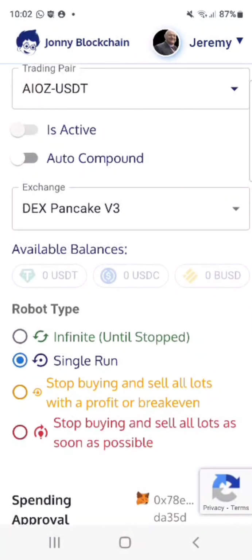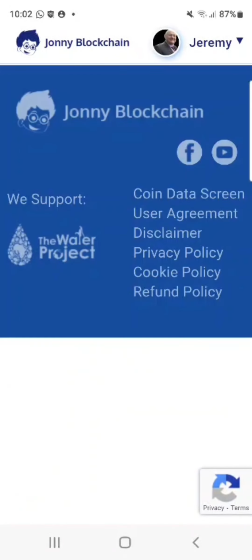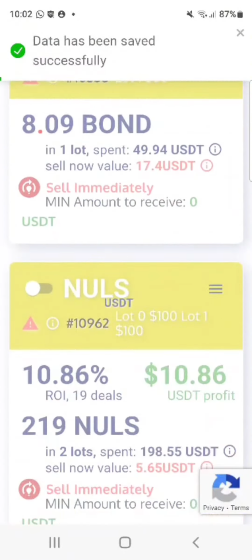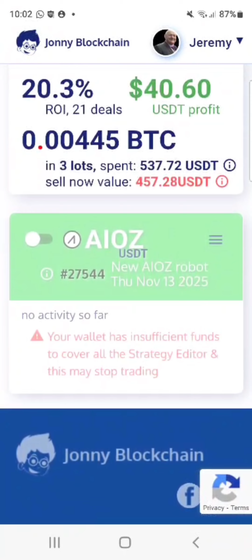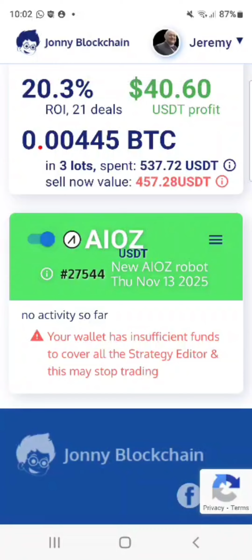So now all I need to do is, if I don't want to change any more settings, I come up to the top and click save, and then that will take me back to the main bot screen there. And if I scroll all the way down the bottom, you could see that my new robot is sitting there, and all I need to do is to switch it on. So that's how easy it is to set up the Jonny Blockchain app and create a robot using the app.